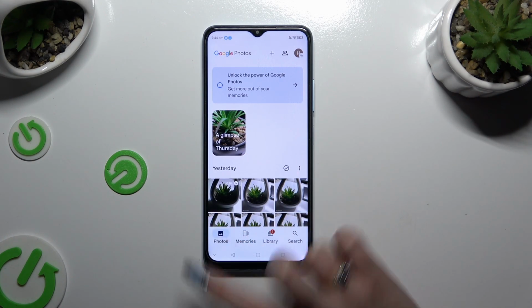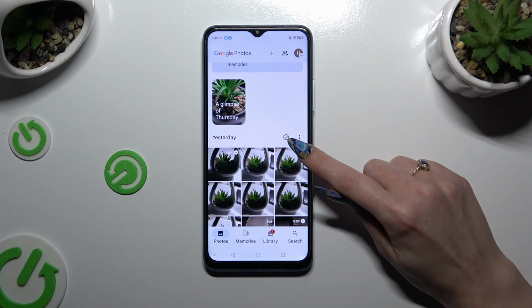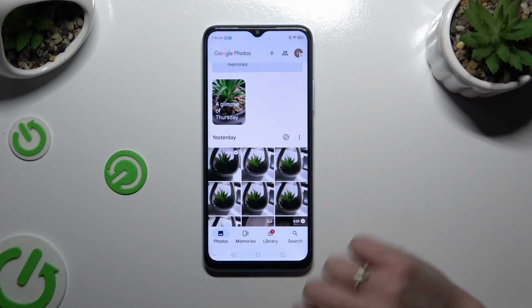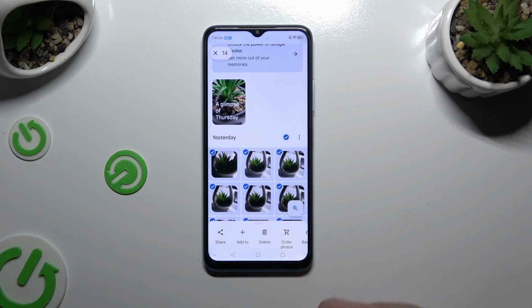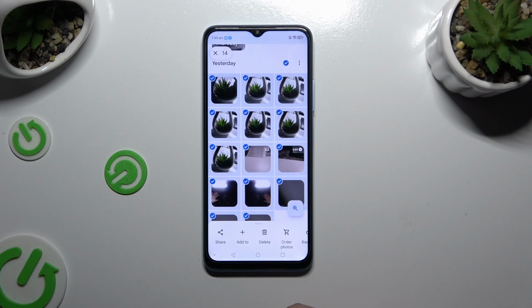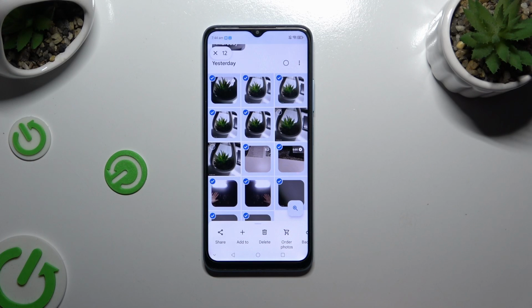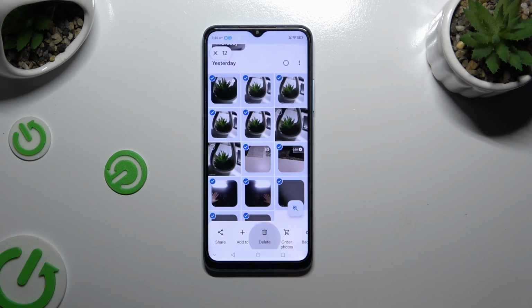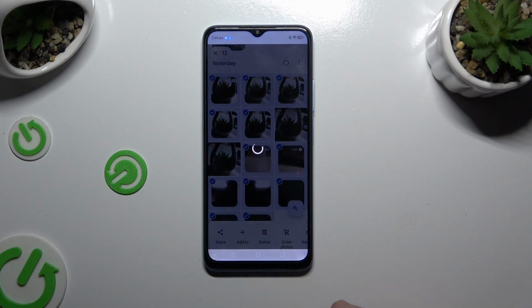Let's start with Photos. You can click on all of those dots at the top right corners, or simply hold one of your photos and then click on the same dots. To exclude some of those pictures that you wish to keep, click on them. And to delete the rest, use this bin at the bottom. Then confirm your choice in the pop-up.